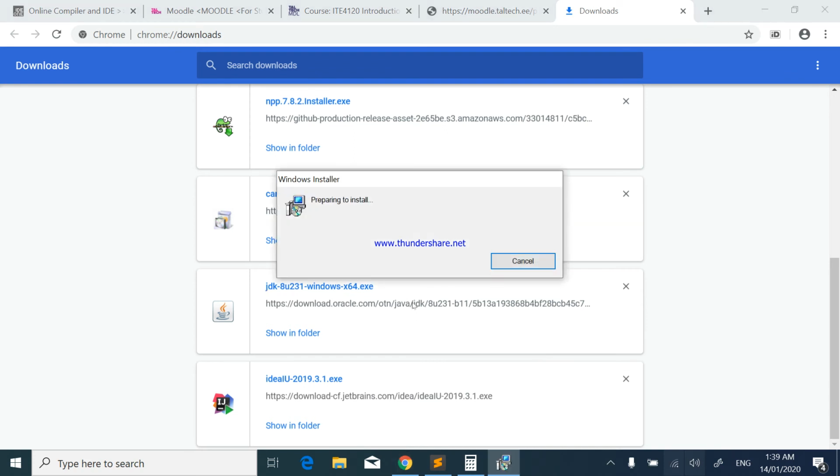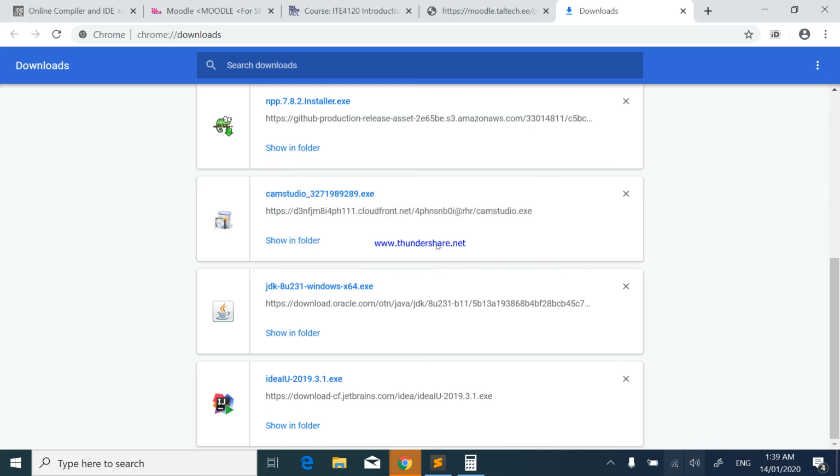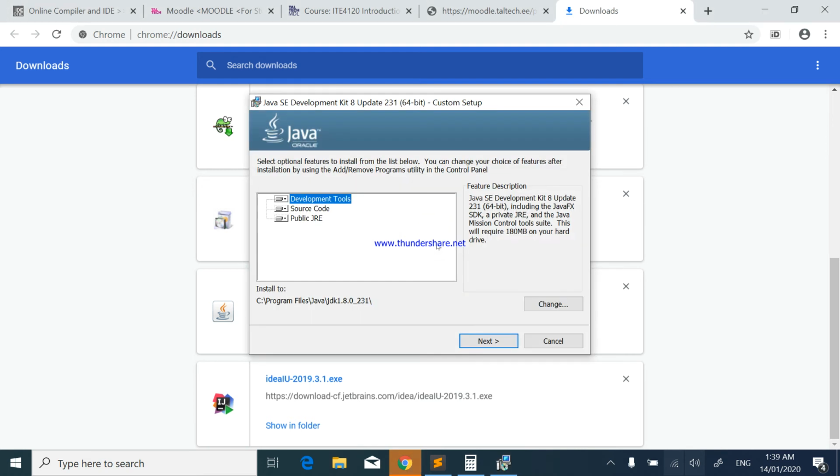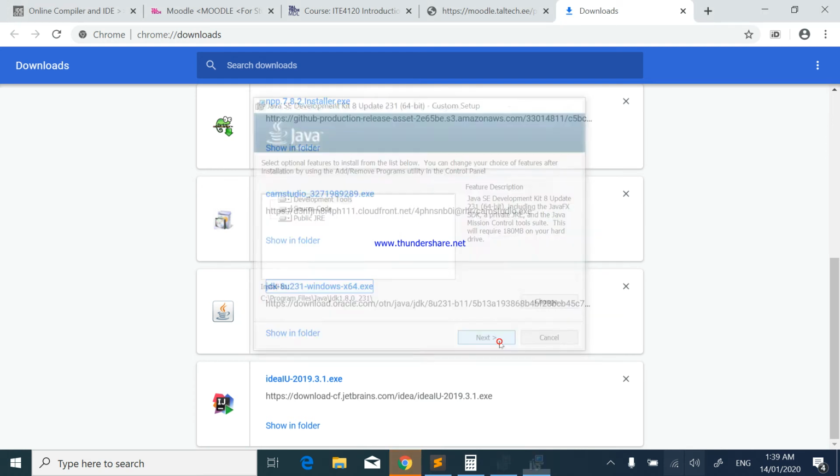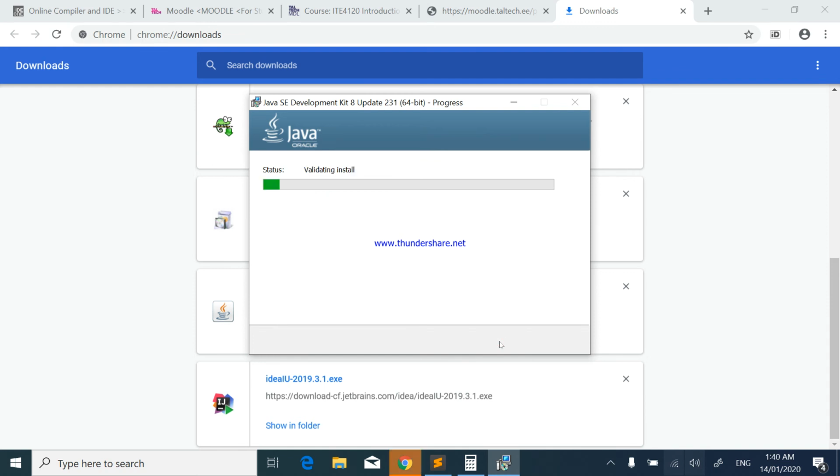I don't know why JDK has become that much business minded. Maybe after some years they will ask money. If you want to use Java, you need to pay money. It's still free. Maybe it will be free forever. I don't know. But you know, on their website you need to give your credentials to download this thing. They're using some data.